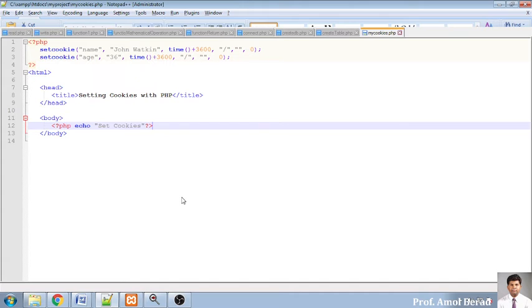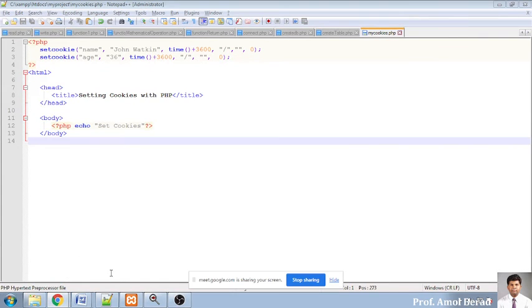Yes, तो मैं ये सेव कर देता हूँ. It is my cookies.php. हो गया मेरा सिस्टम, थोड़ा सा ओके लग रहा है अभी.